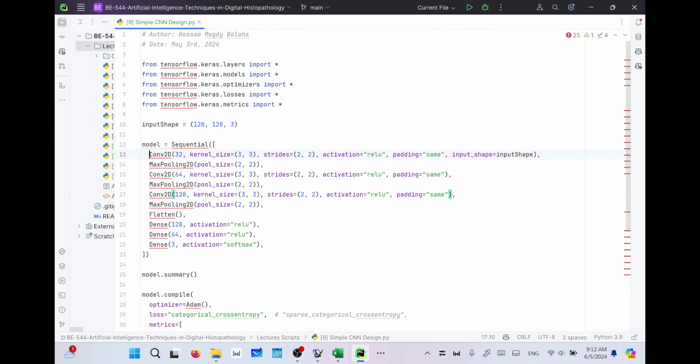Then after designing the spatial information extraction or feature extraction, you are applying flattening and then fully connected layers. And we mentioned dense is another name for fully connected layers. For each dense layer, you are applying an activation function also. So we have here 128, 64 neurons. And then because we have 3 classes, as an example, for the BACH dataset, we set here 3 neurons, but with an activation function called softmax.